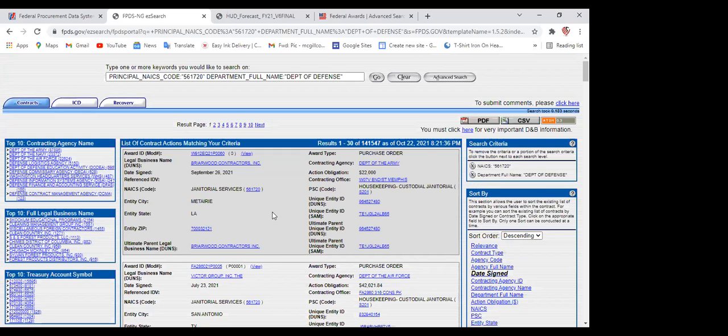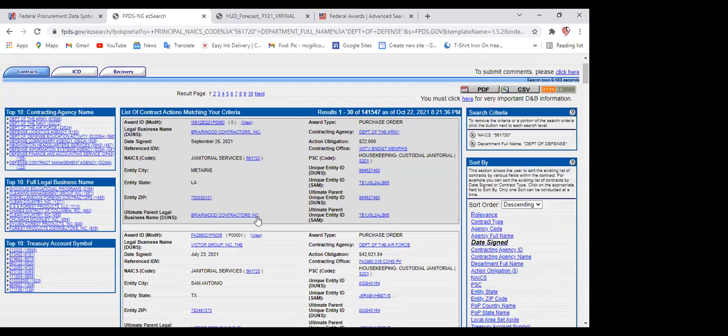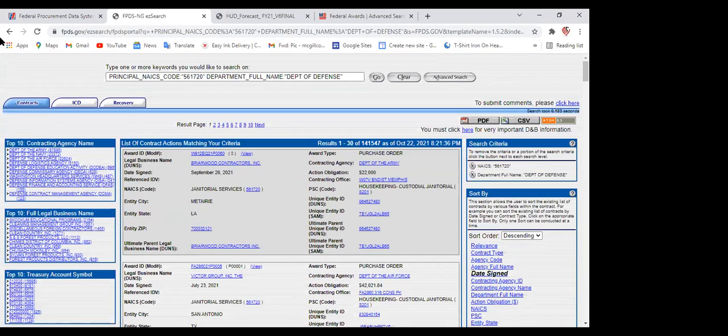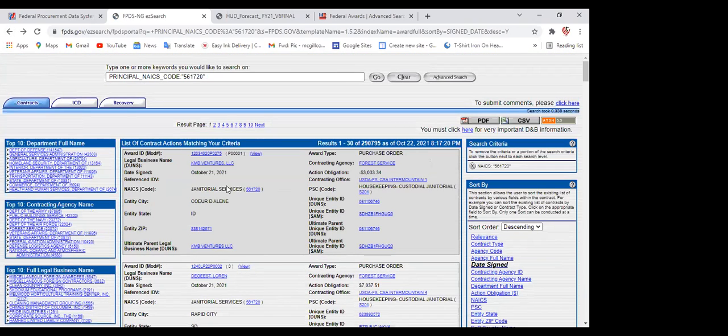But what this is telling us is every contract that these companies have awarded out, the Department of Defense. This particular contract that they awarded out was through the agency of the Department of Army, and they gave this contract out to Broward contractors. You can click view and go in and view the actual contract itself. Then you got, let me go back.